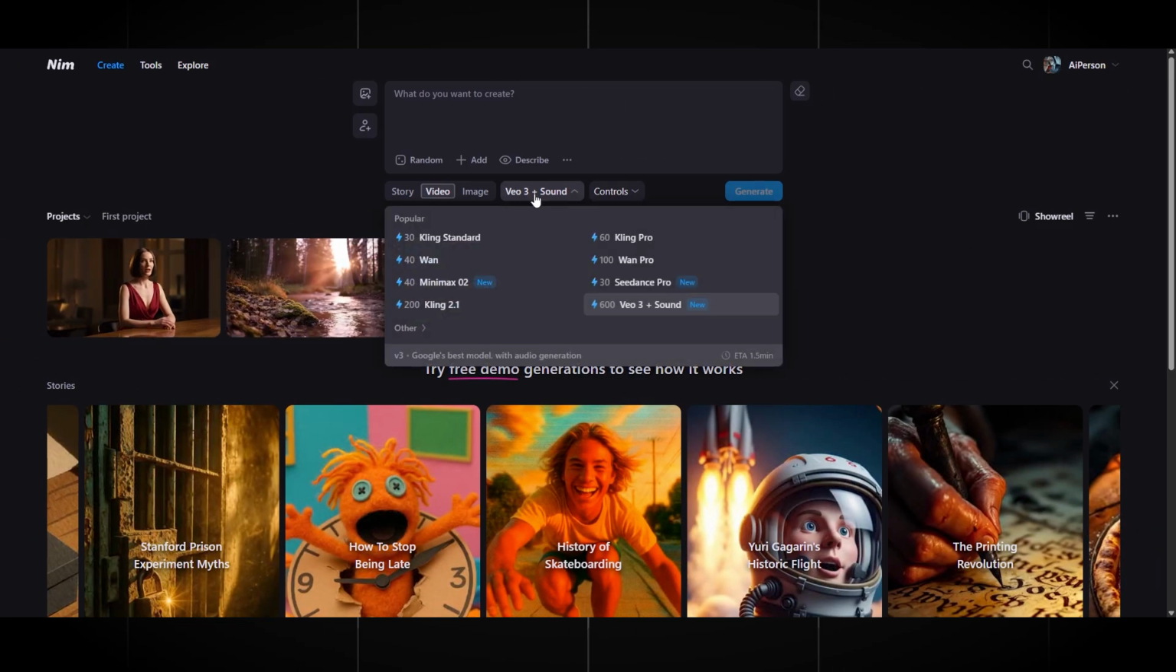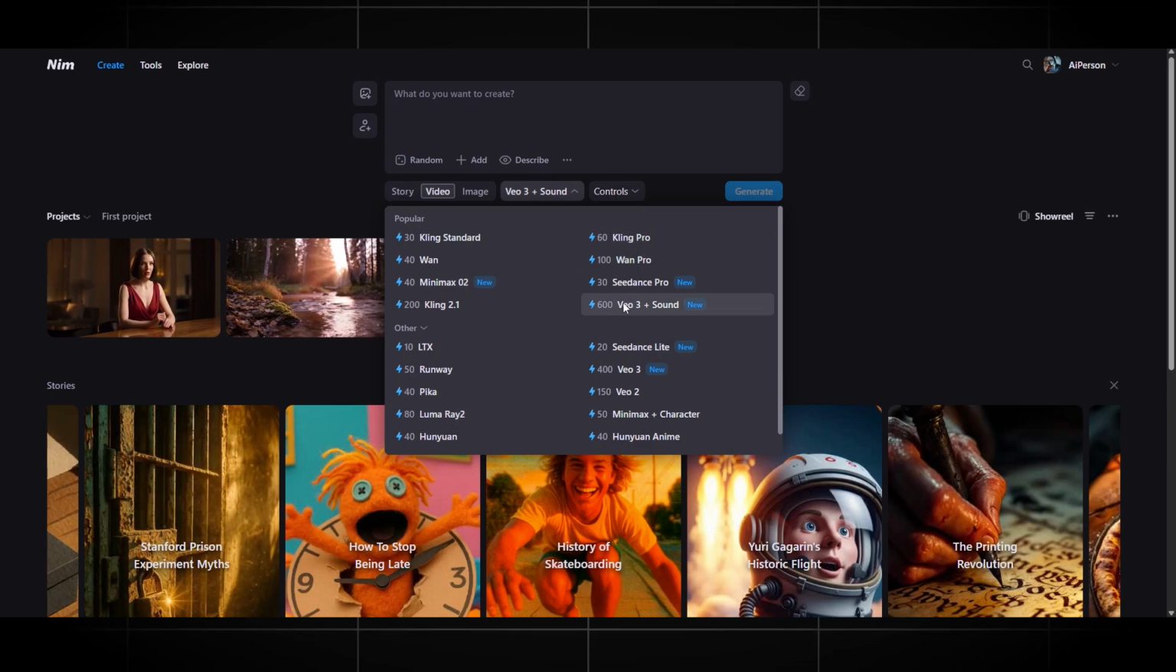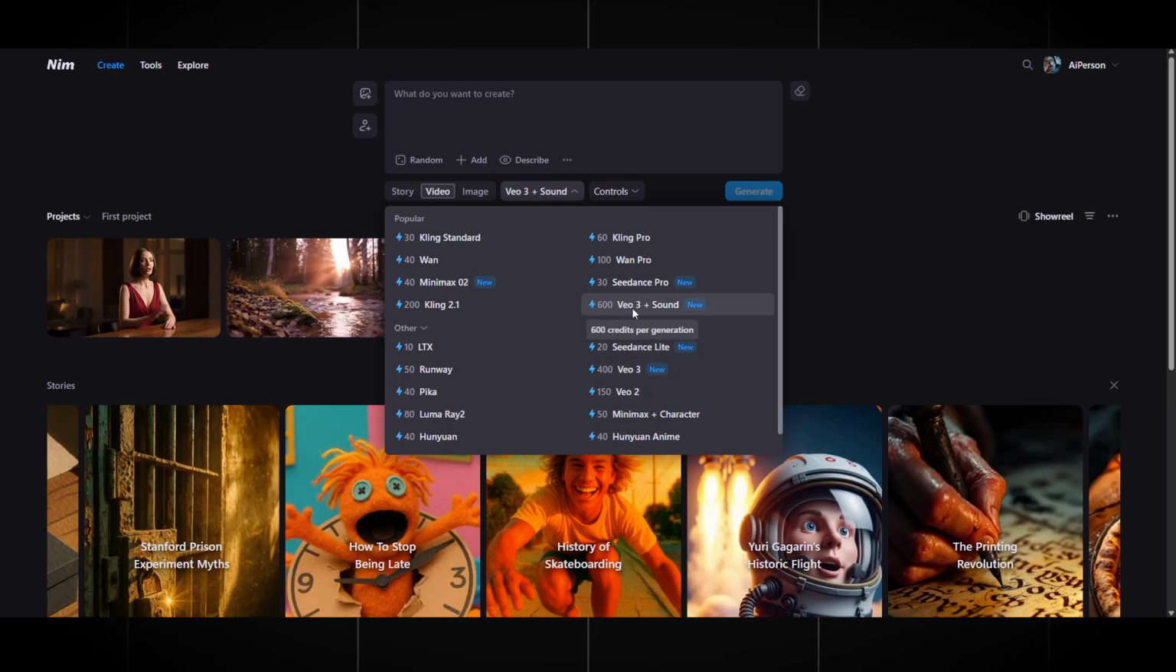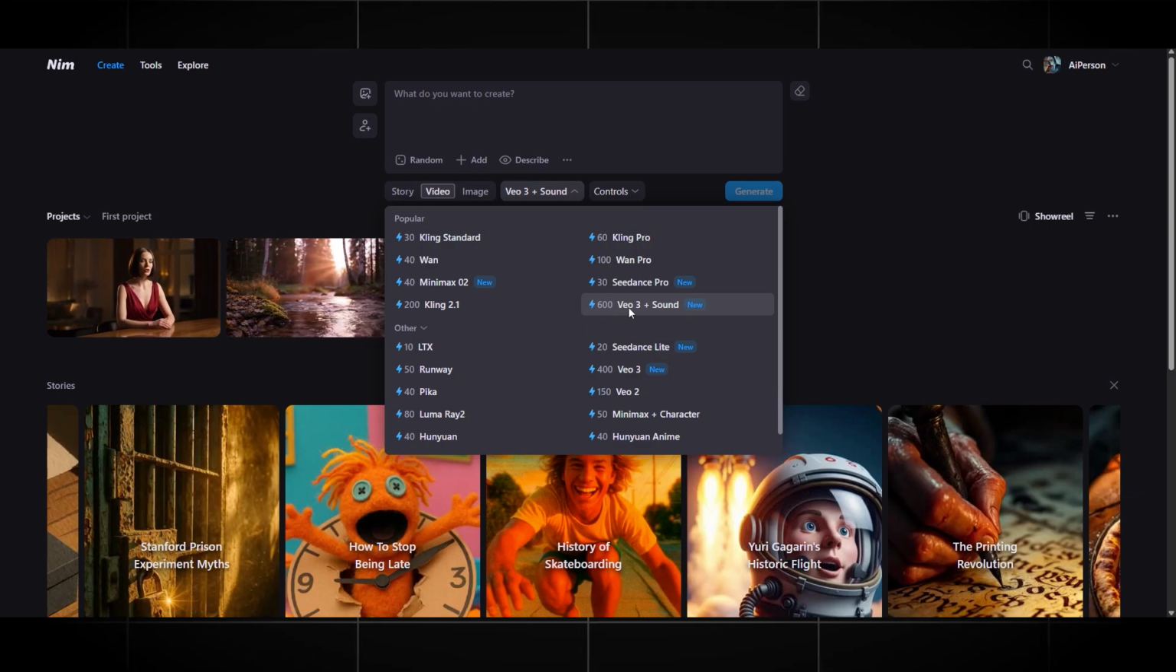Let's get started. As you can see, there are many generators here, like Kling, VO3, VO2, Runway, and so on. I've already shown you how to create a cheap and realistic video. Now let's compare those settings with other generators, like VO3, and see which one is better.